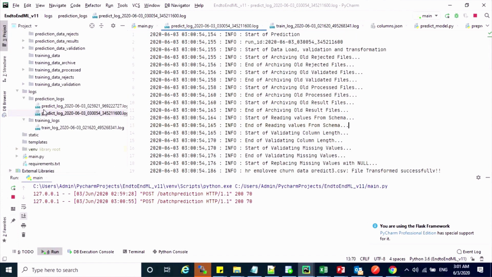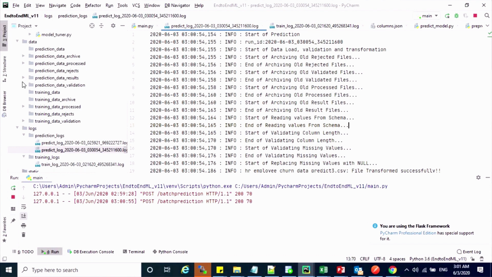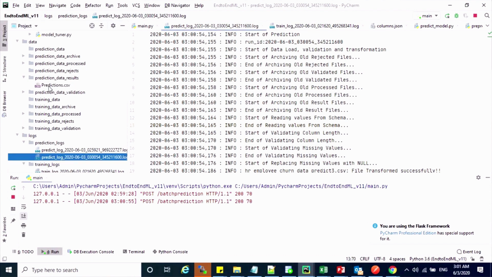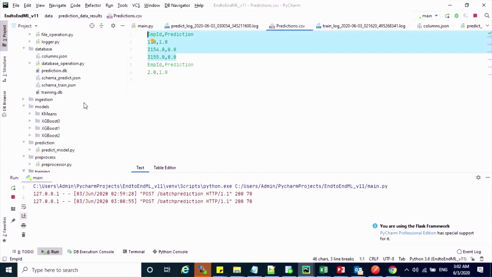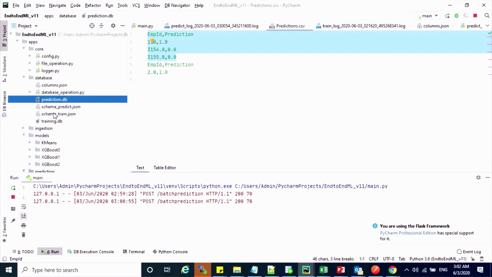Now let us see the results. So this is my results. This is my employee ID, and this will be my output in the form of 1 or 0. So it seems like the data set is split into two clusters. And also we'll see the database. Now the prediction database also got created.